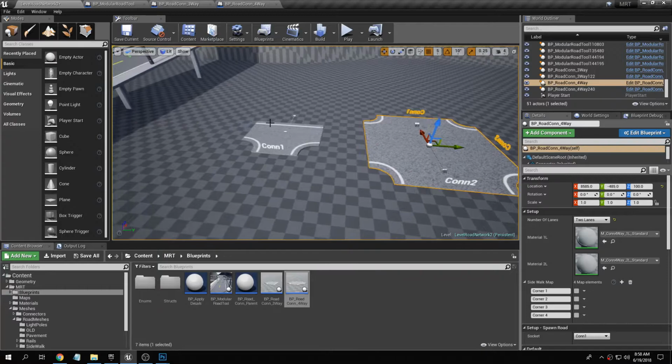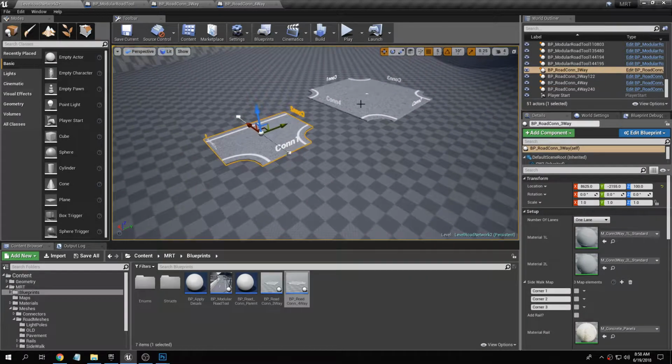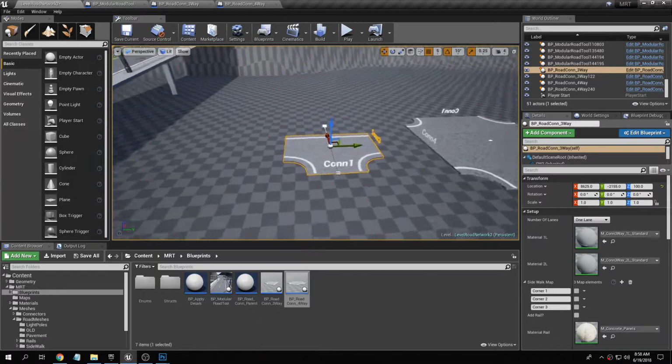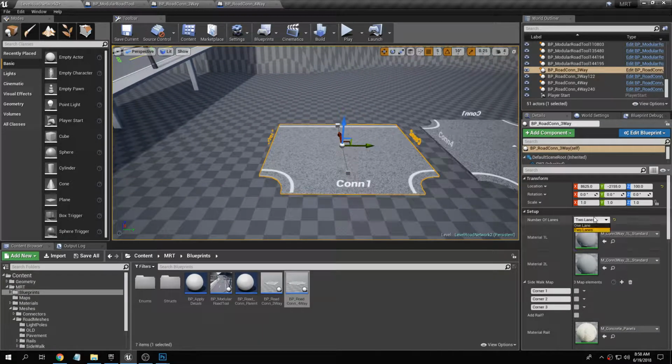I added a three-way intersection. Again, super important, so you don't have to have crossroads all the time. This is a way that you would join one road to another. Same deal, you have three connectors here and you have one lane or two lanes.